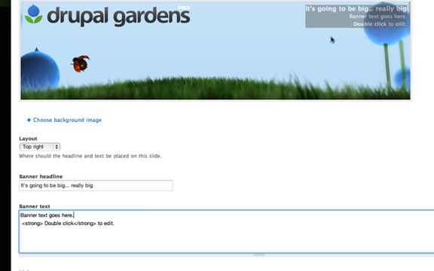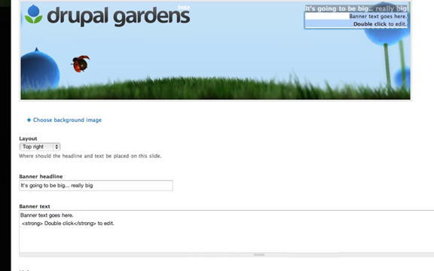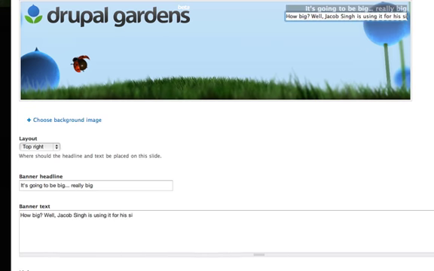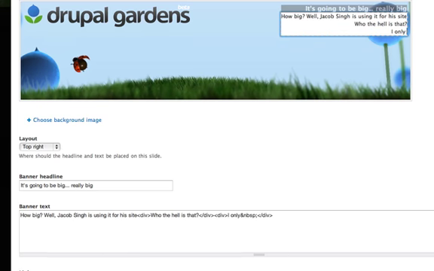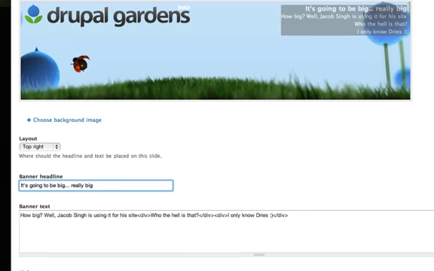It can also edit in line by double clicking. Well, Jacob Singh is using it for his site. Okay, and there we go. And you'll notice that it's creating the HTML for that right there, and so we just click there, and we've saved it.